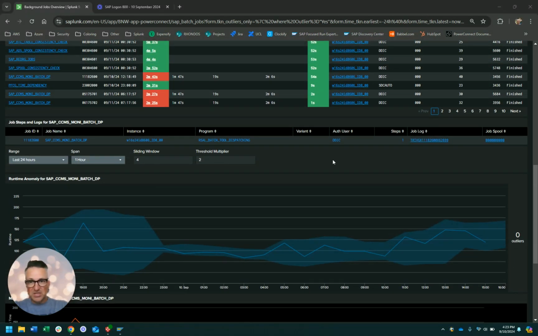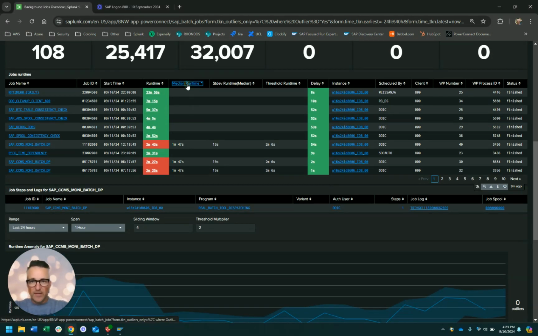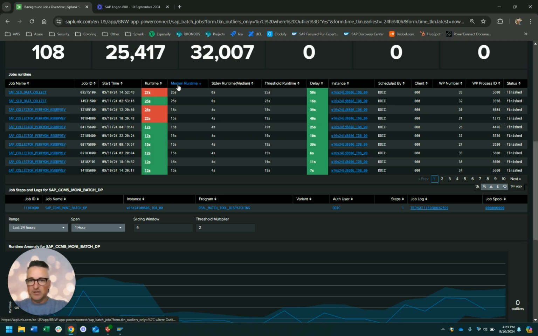If you don't trust the machine learning, guess what? We have another way that you can look at jobs. Just by sorting on something like median runtime, we now know what the expected execution time of these jobs are. And rather than setting static thresholds, we can look at standard deviations from the mean. So, how many standard deviations from the median do you want to occur before you trigger an alert?